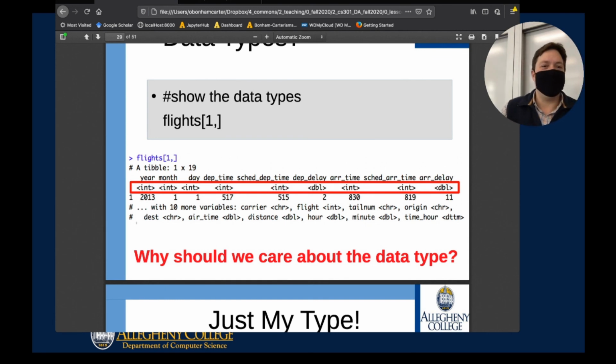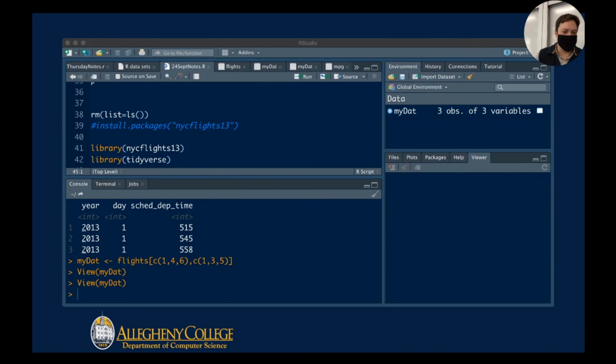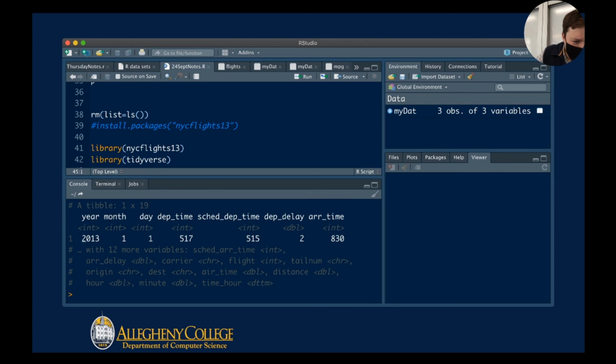And so if I go back to this, let me see what my screen will show. Let's see if I go to flights. Whoops. Let's type this in, I guess. Flights, 1, comma. So when I do that here, you can see that it's making an effort to show me what kind of data this is.